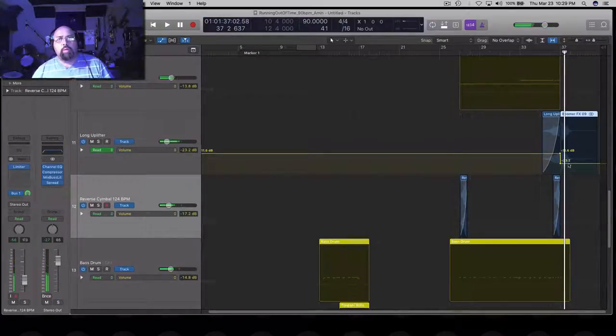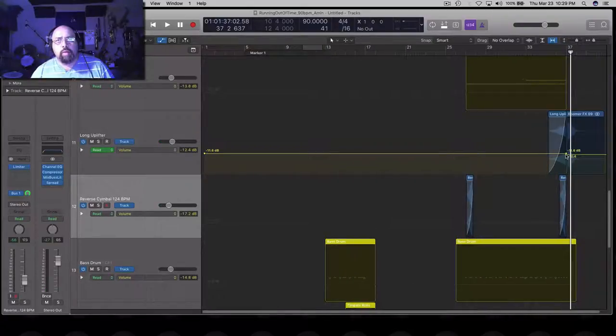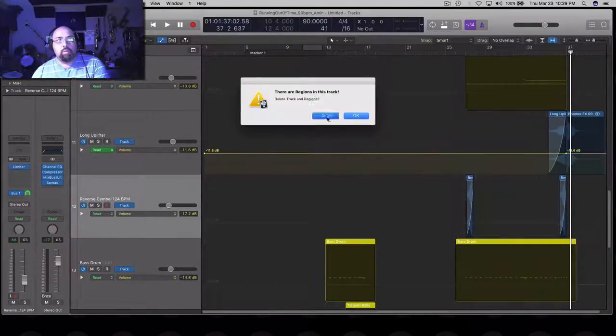So what I had was the boom was kind of hot before, and I was using the same track, so I'm going to raise that up a bit. Let's just put it back where it was. No, cancel that.